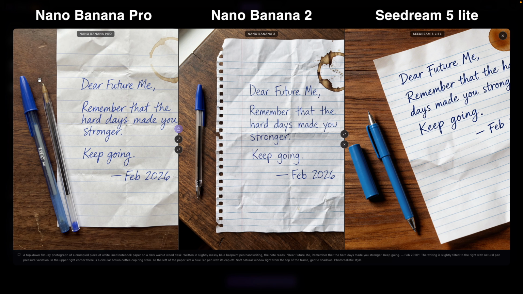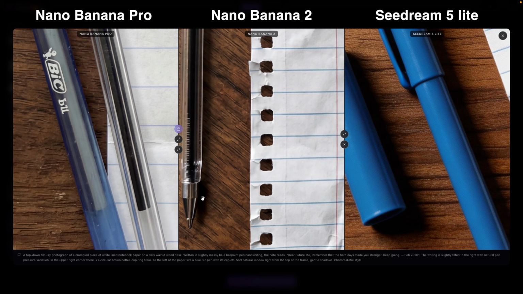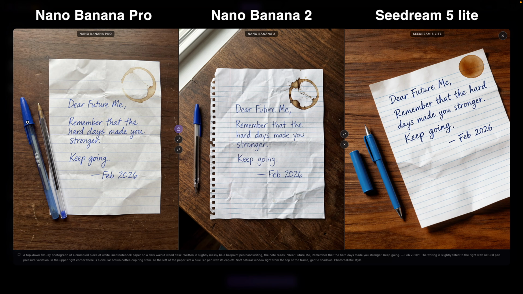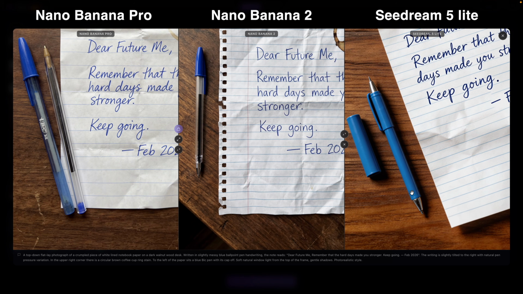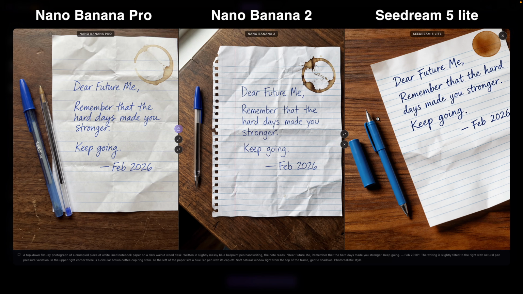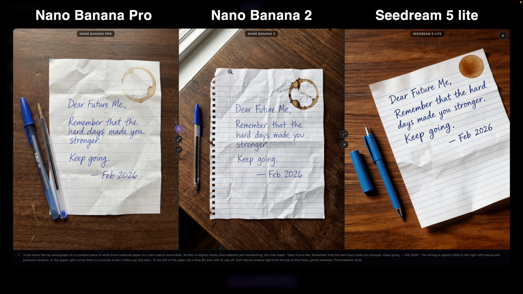Here on Nano Banana Pro, it added two pens. Here on Nano Banana 2, it is correct, but it doesn't look like a big pen. Here it nailed it. And on Seedream 5 Lite, it just made it crazy. It hallucinated, and you can see this pen has two heads. So again, the point of this round will go to Nano Banana 2.